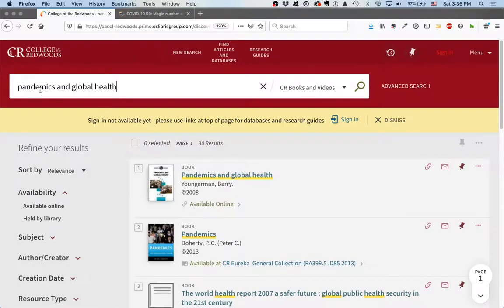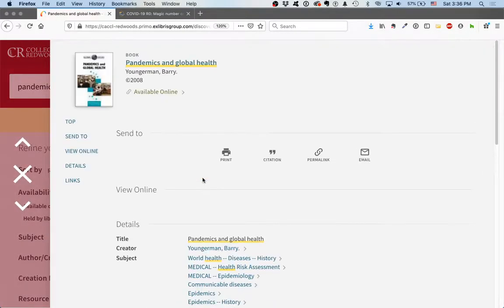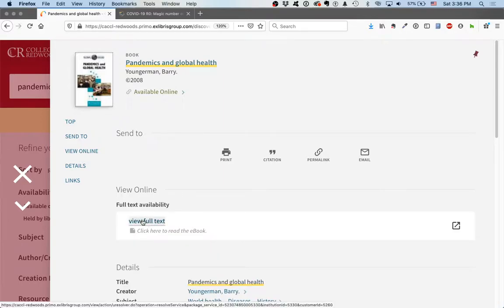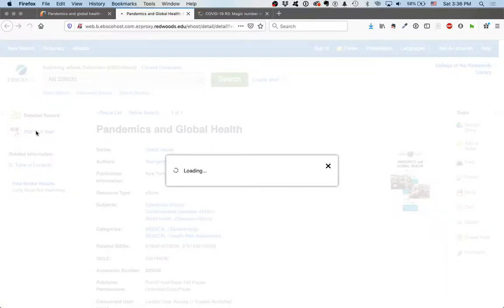And there is an ebook right on top of the list, available online. Click on the title, view full text of the book, and open the PDF of the book.